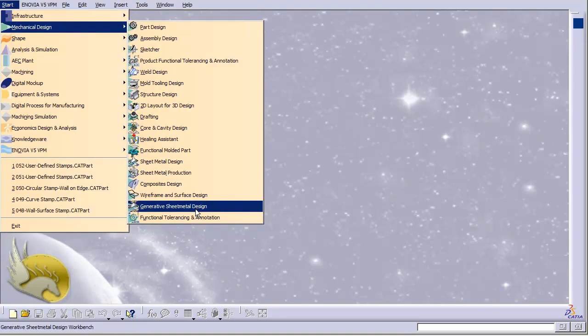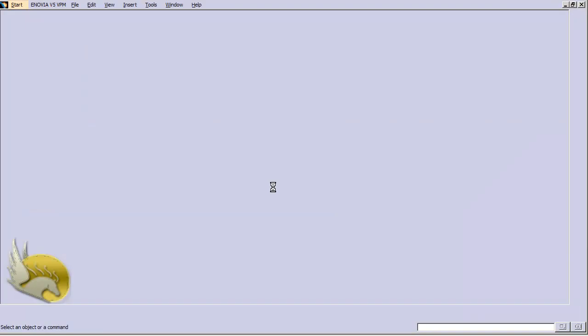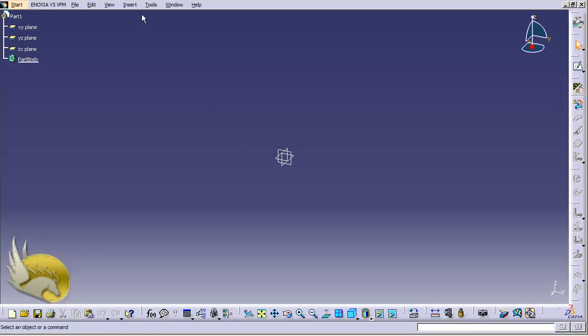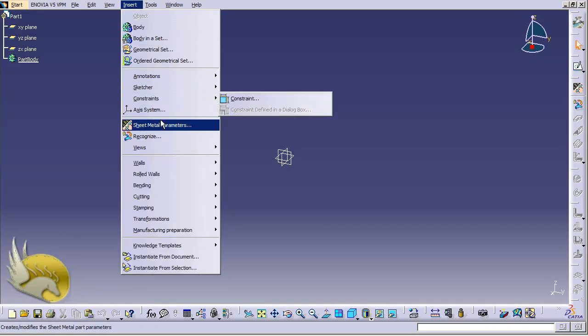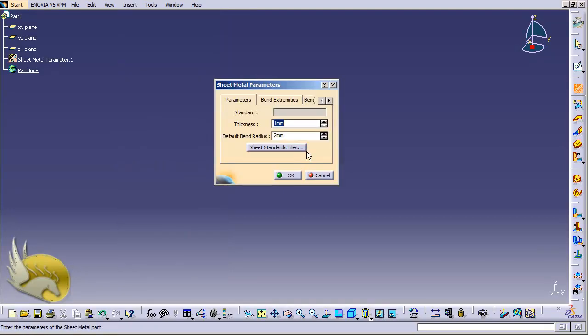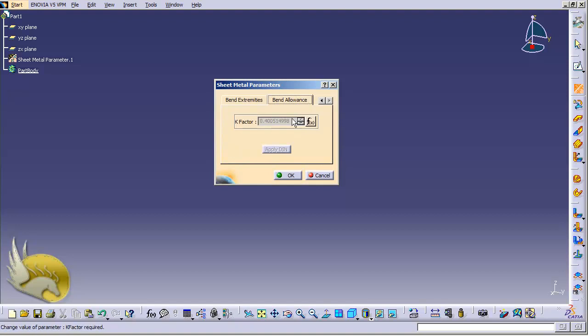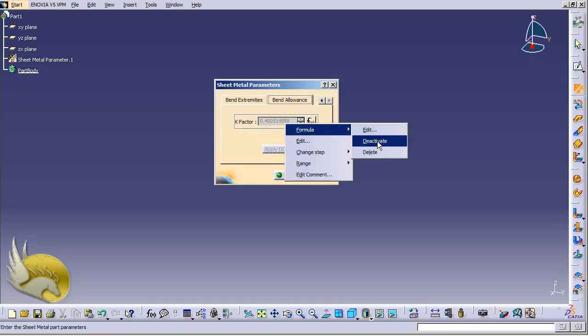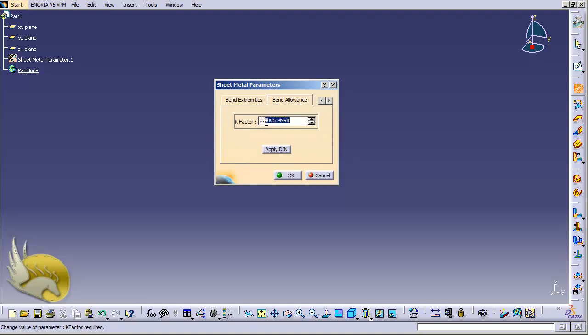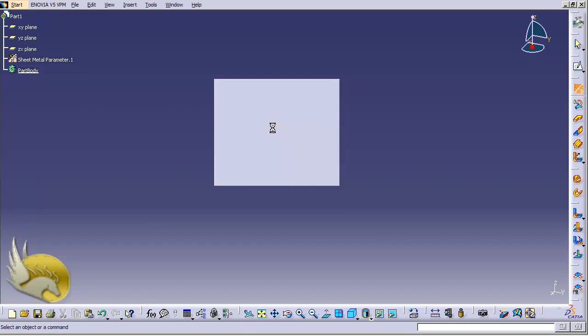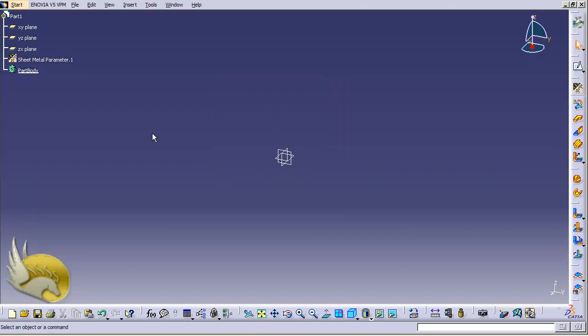So I go select this and select the name. And again, I want to change the values here. The first thing I want to change is the sheet metal parameters. 1 and 2 are the thickness and bend radius. Bend extremities is going to be tangent. And the K factor, I want to change it. I want to deactivate it and make it 0.4. Now I click on OK. Everything is there. So let's go to the YZ plane.